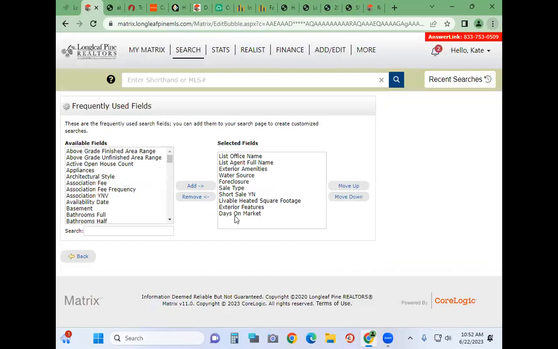Like I know they want a pool, and you don't have to fill these out, but these are other things that I might have a client want. Or if I know there's been a time where I wanted to find a listing that was listed by a certain agent, I would put that in there. Okay. Water source.